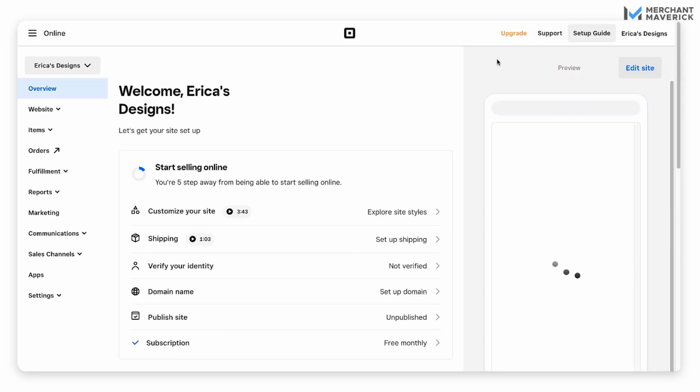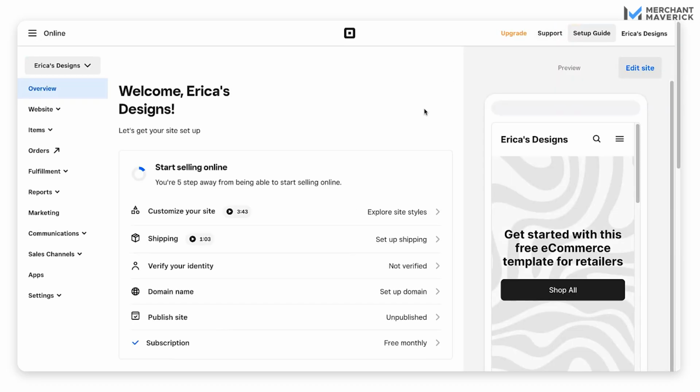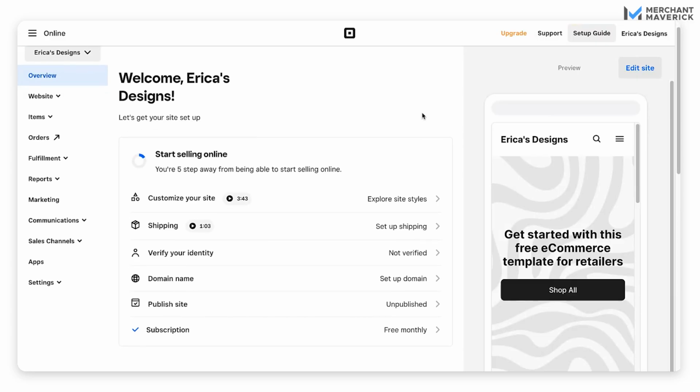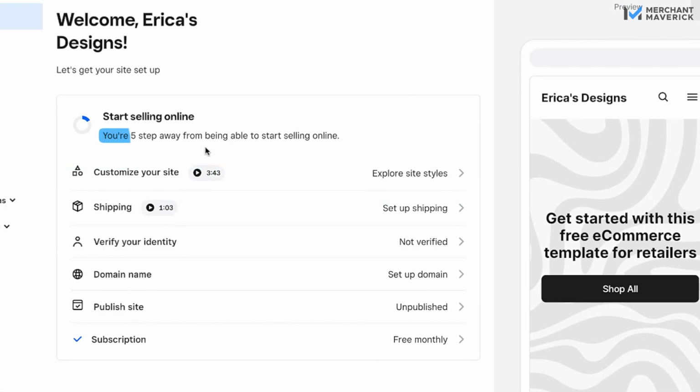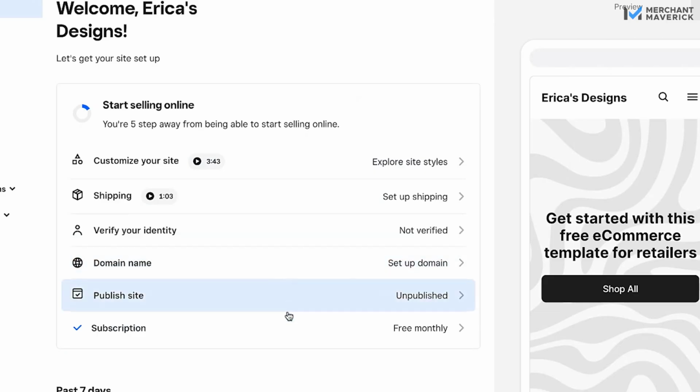So now we are on the Square Online overview page, and Square makes it really easy to make sure you do everything. As you can see right here on the screen, it says you're 5 steps away from being able to start selling online, and it gives you a little checklist so you can go through everything. We're going to start from the bottom. Our subscription, we have the free monthly. You could click here if you do want to upgrade.